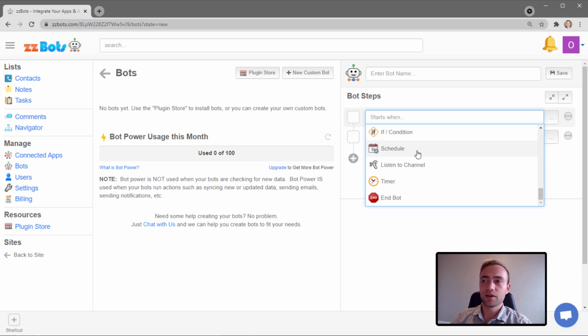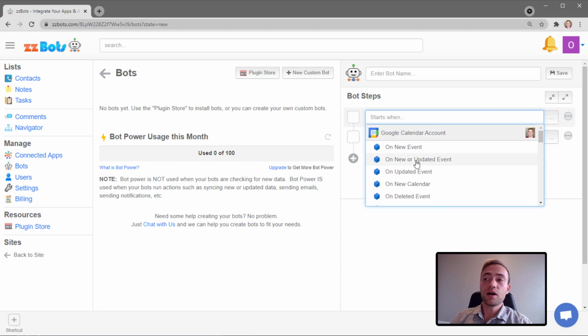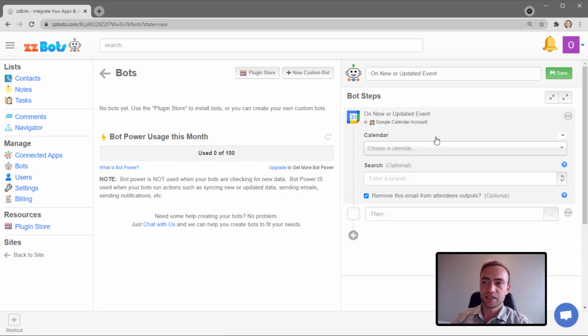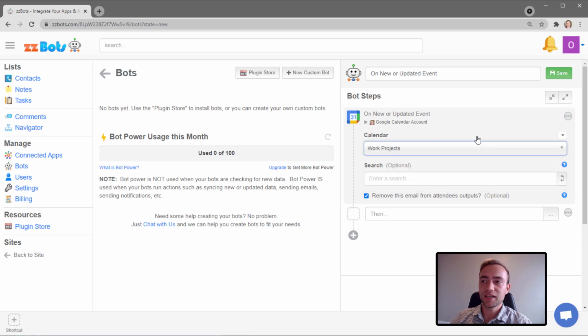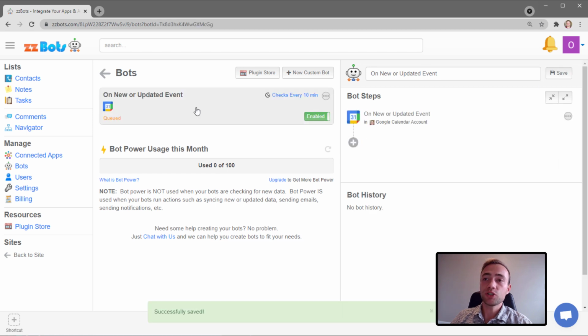functions and how they work. For the sake of this video, I will start the bot with on new or updated event in Google Calendar. Once I've created that step, I will select the calendar that I want to sync from. Here I've selected work projects. And if I were to save this bot now, my bot would trigger on new events, but nothing would happen because the data would not be synced anywhere.